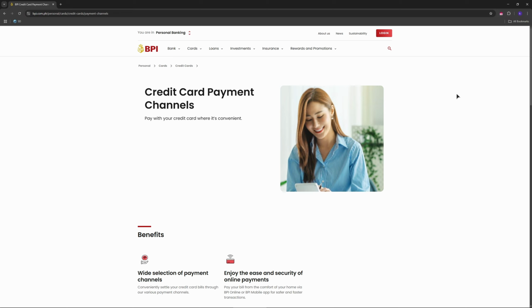And guys, that's it. Using the BPI mobile app for credit card payments is a straightforward process that helps you stay on top of your financial obligations.